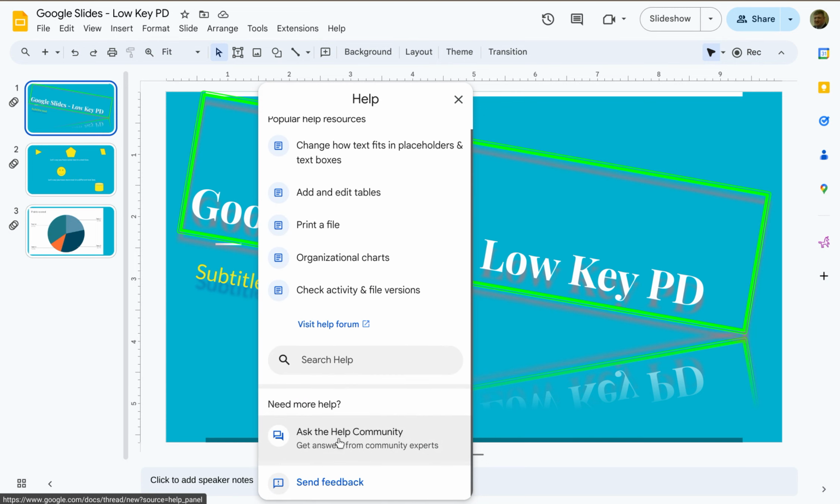Or you can ask the help community if it's a really far out type of question, or you can even click on the link to send feedback. All different ways that you can find out information you may be interested in. Very quick, easy to access.